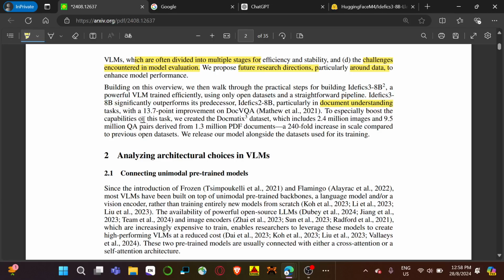To boost the capabilities, they created a new dataset, I believe, called Dotmatics dataset, and it has 2.4 million images and 9.5 million question and answer pairs derived from 1.3 million PDF documents. So it's a pretty large scale data set, and they release their model and the data sets along with it. All right.